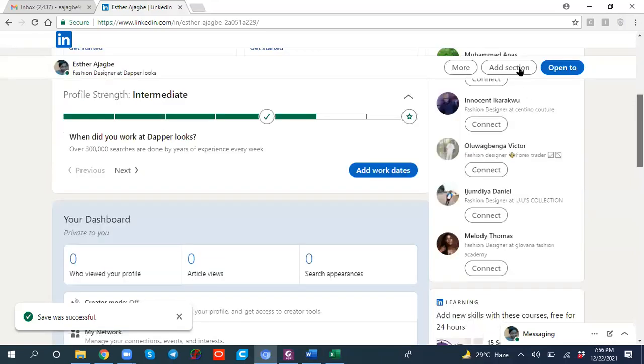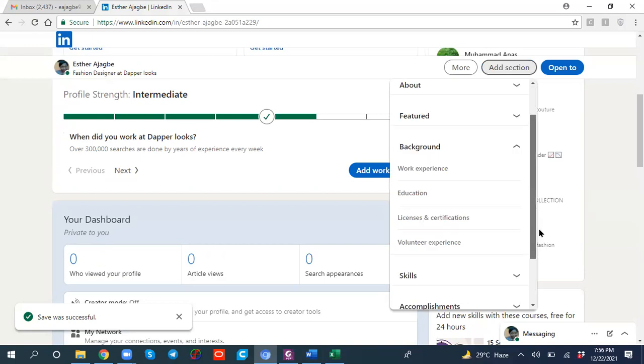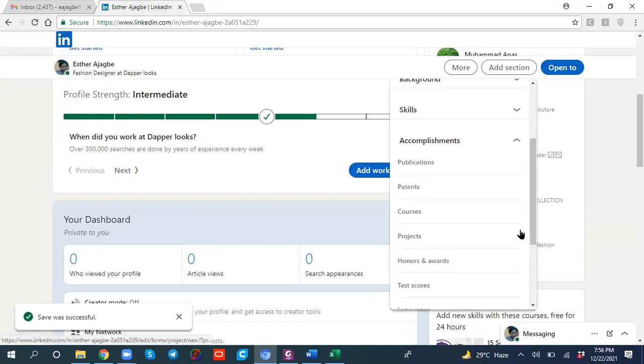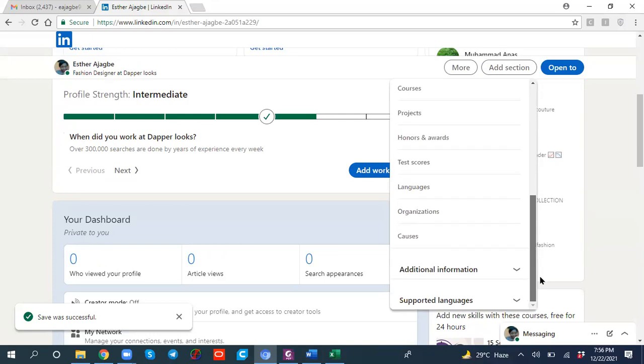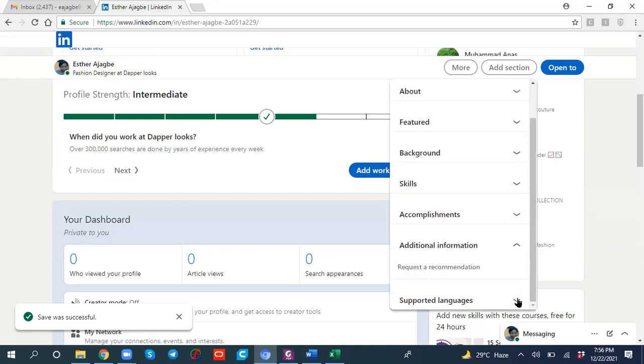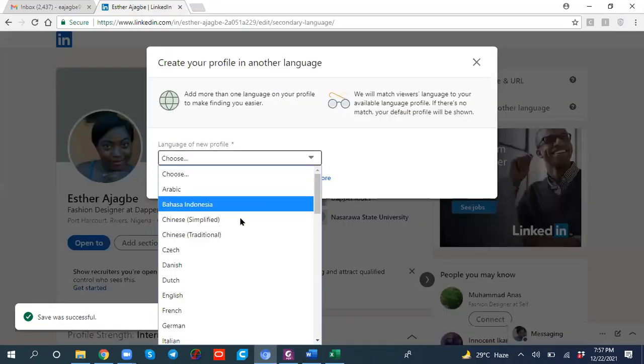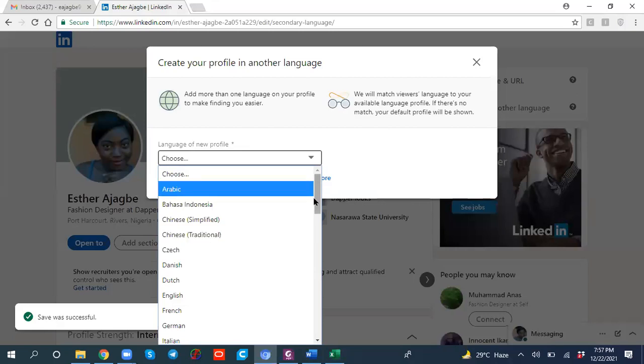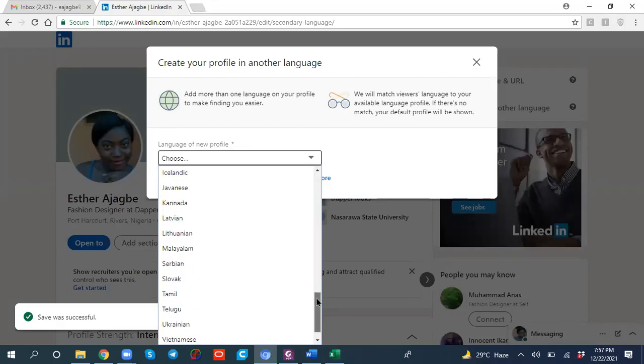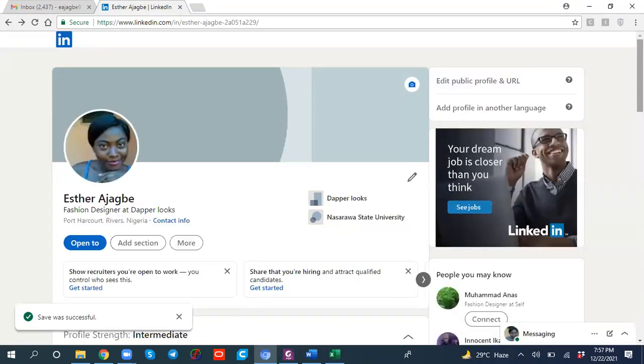And we move down, so we add section. So we've looked at all this, then accomplishment. We come down, we've looked at that, recommendation, then supported languages. So if you want to add your profile in French or Portuguese, you can do that by coming here to supported languages. Say choose a new profile. Can you see French, German, Italian? Maybe you have somebody in French you want to send your CV to. You can do that from here. That is not needed at this point. Okay.